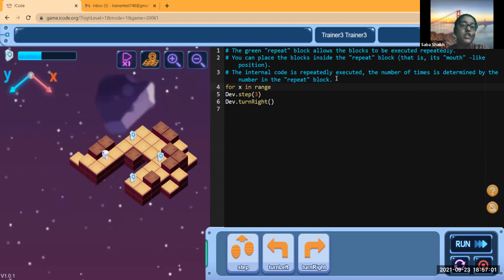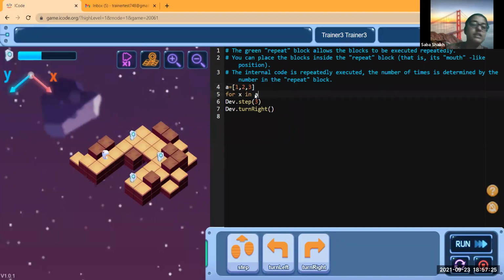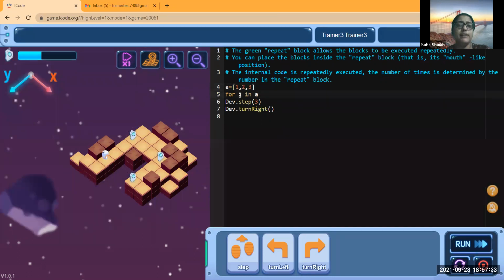But if you have a list of numbers, another way to solve the same thing is that you can create a list like A equals, and you put the numbers inside the list, like 1, 2, 3. So this is another way. And then I will say for X in A. I will not say for X in range 3, but in A. Why A? Because A is holding the same thing, 1, 2, 3. So X will run 3 times for me because my variable A has 3 numbers only.